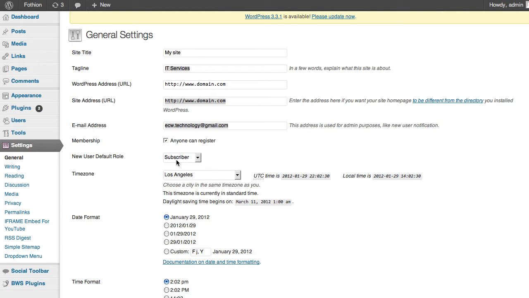Another option here is, how do you want to treat someone who just signs up to be a member on your website? Do you want to just treat them as a subscriber, which is what it's set up as by default, which makes the most sense? Or do you want someone who just signs up to be an administrator and have all the permissions you do as the administrator of the website? Do you want them to be an editor, an author, or a contributor? By default, WordPress has selected subscriber, and this way, when someone does sign up, you can look at their account and determine whether or not you want to give them additional permissions to your WordPress site.